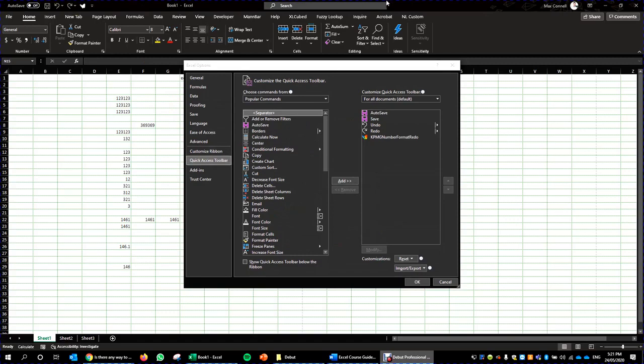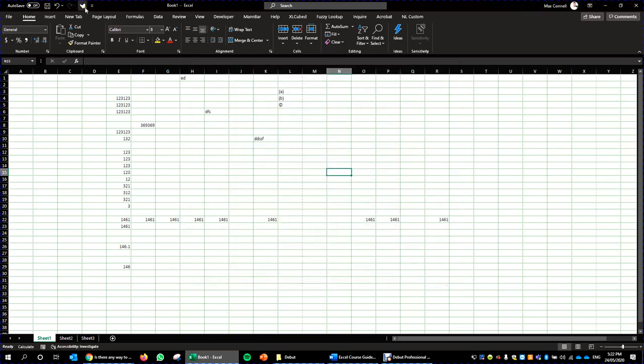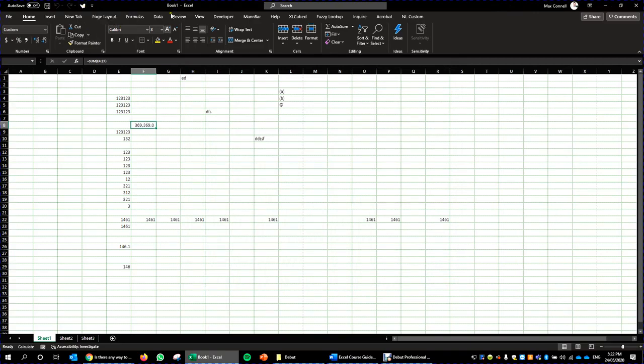So if there's any particular task that you regularly do, the most common ones are save, undo, redo. You can add these in or not. Now, if there's something in particular that you regularly do, for example, I like to format a number a particular way, so I've actually customized it. So when I press this button, it's going to format that number in the exact way that I want.